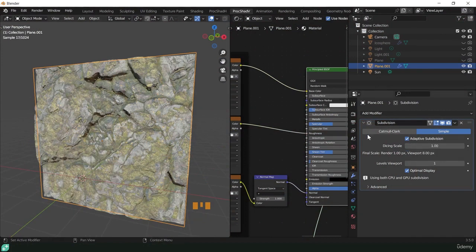Welcome back. In this video I'm going to show you how to create materials and shaders using images.